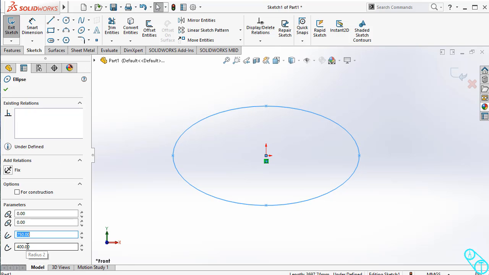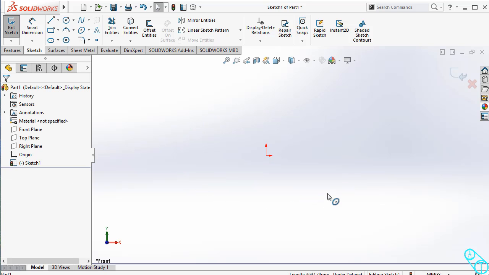If I delete these dimensions and go for these dimensions, here I can change the radius of the major axis and the radius of the minor axis. So this was my ellipse, the simplest ellipse.